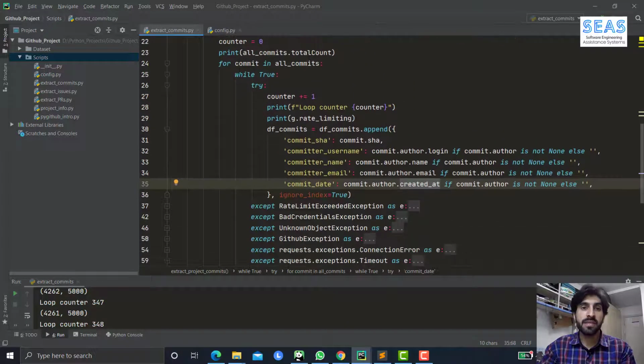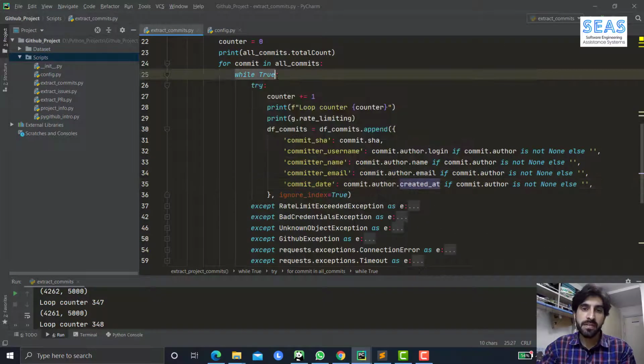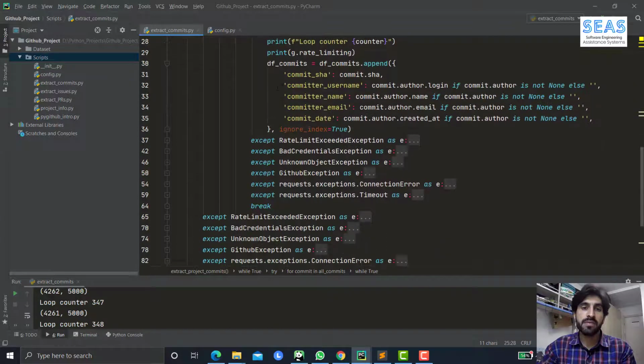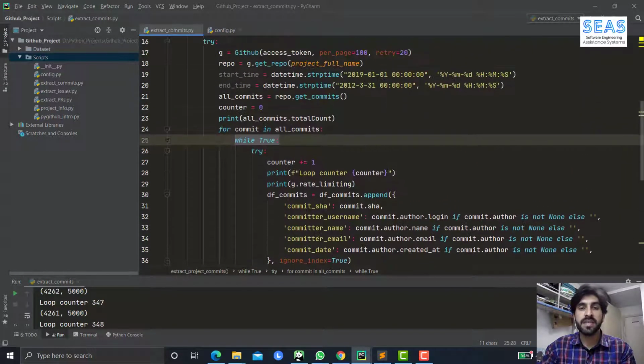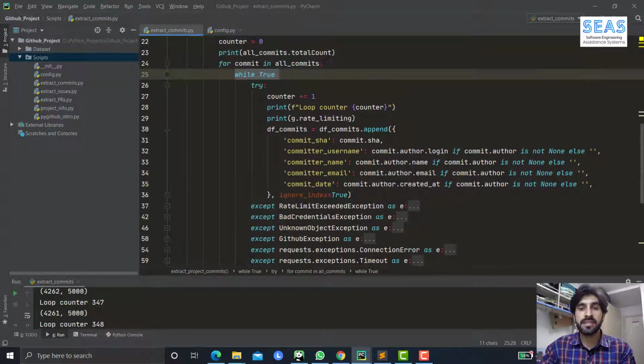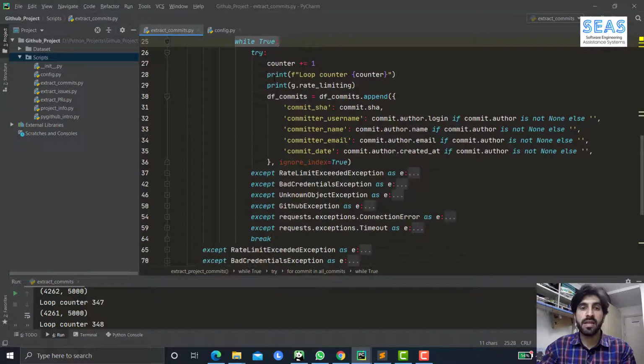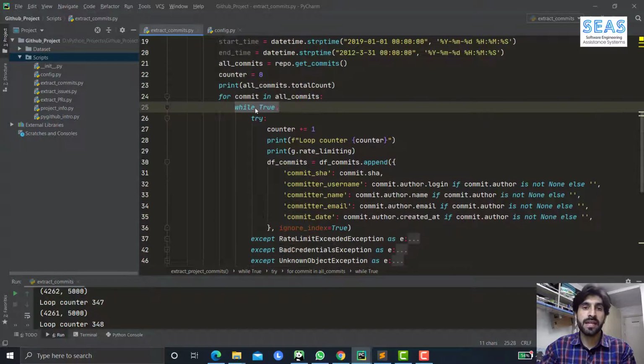You are familiar with the rest of the code. I will just add one thing. In the previous code, I didn't add this while loop. If you add this while loop inside the for loop, it will make the code more robust. If any exception occurs here, it will go to the next commit.